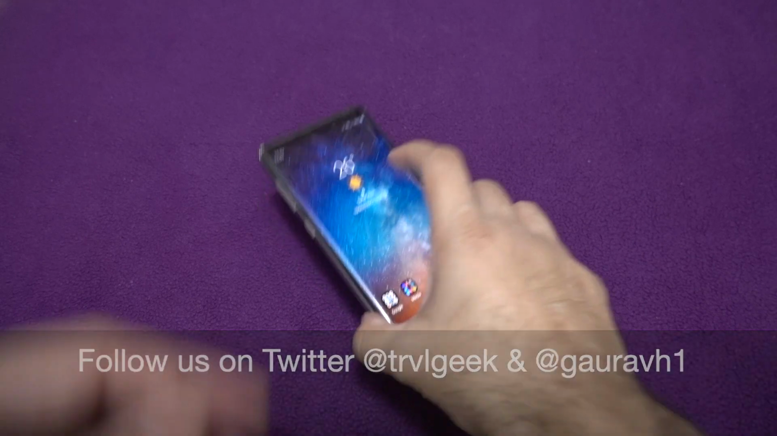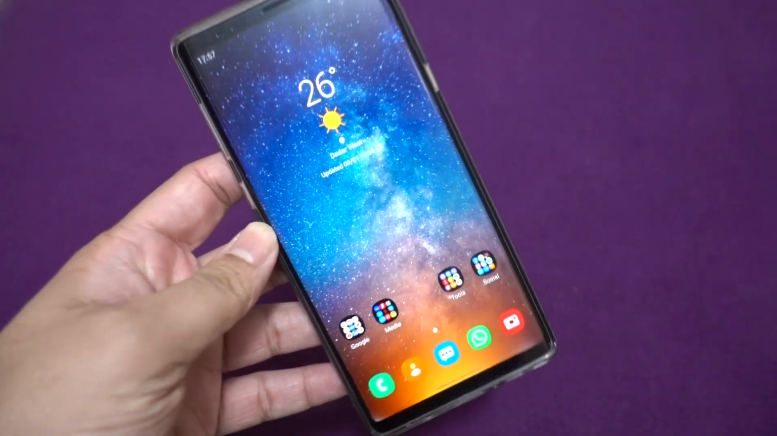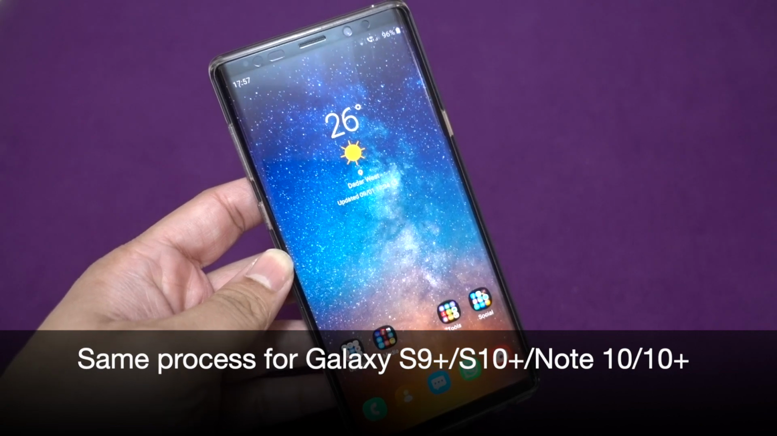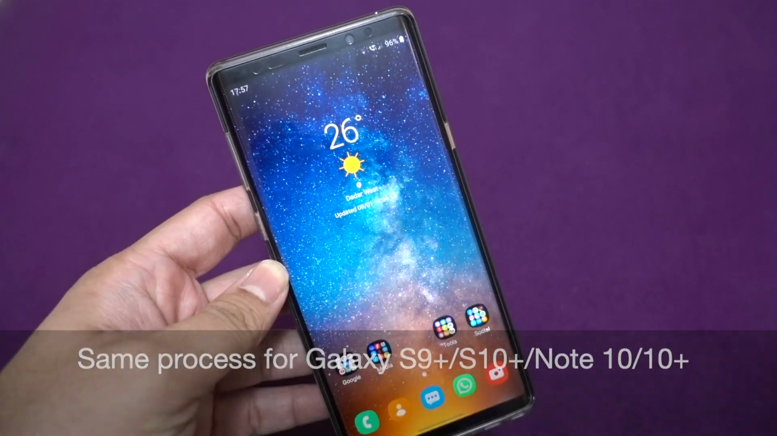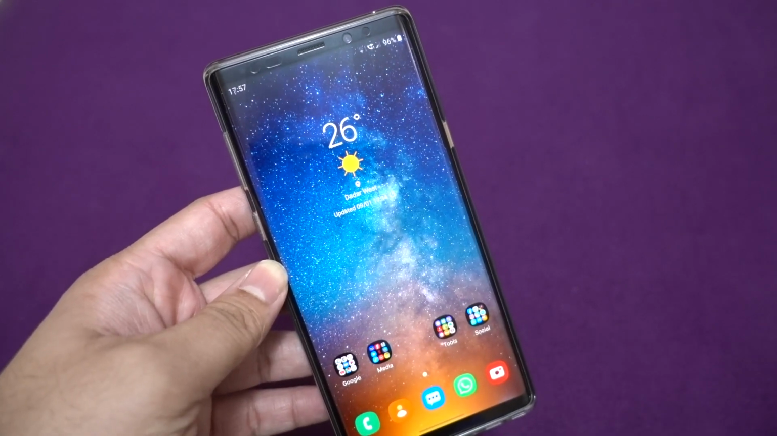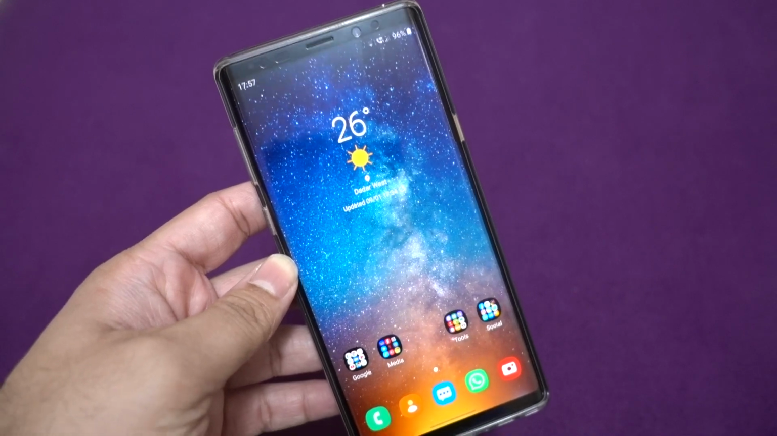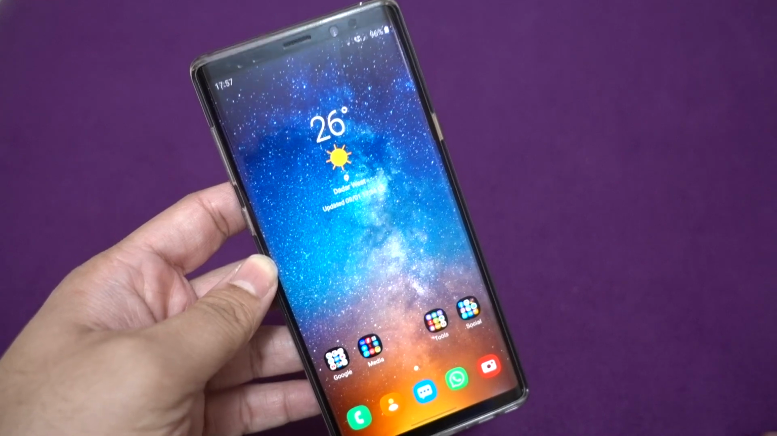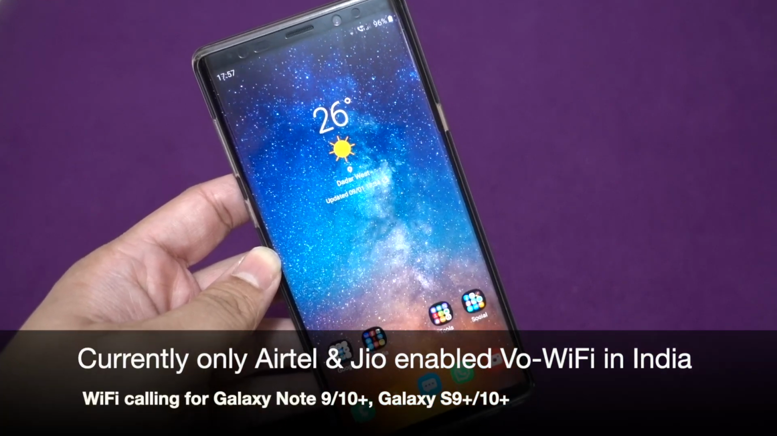Today we are going to check out how to activate VoWiFi on your Samsung Galaxy Note 9. Now, VoWiFi on the Galaxy Note 9 is already enabled, but that depends upon the SIM card you have inserted. If your SIM card has the setting pre-activated by the operator, which is applicable in India for Airtel as well as for Jio, you can see the toggle.